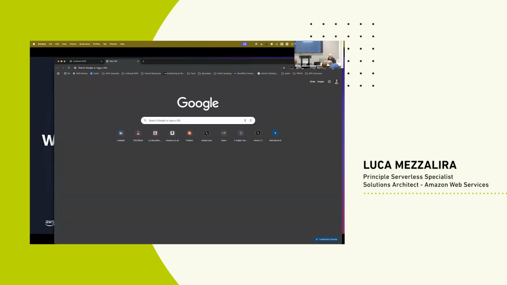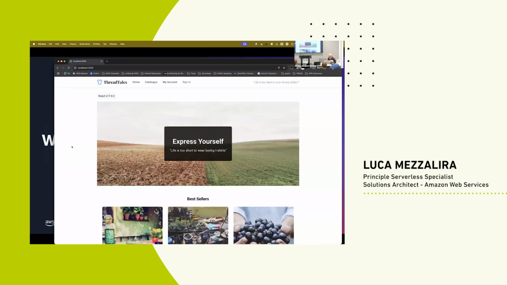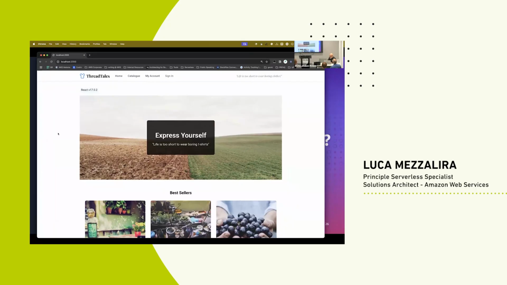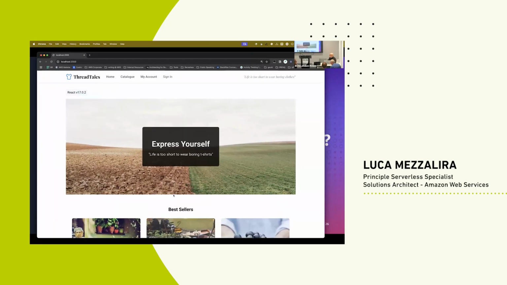Okay, so let me go here. This one is a micro-frontend demo that I created. It is composed of multiple micro-frontends. Those are completely client-side rendered. So we have this header that is inside the application shell.